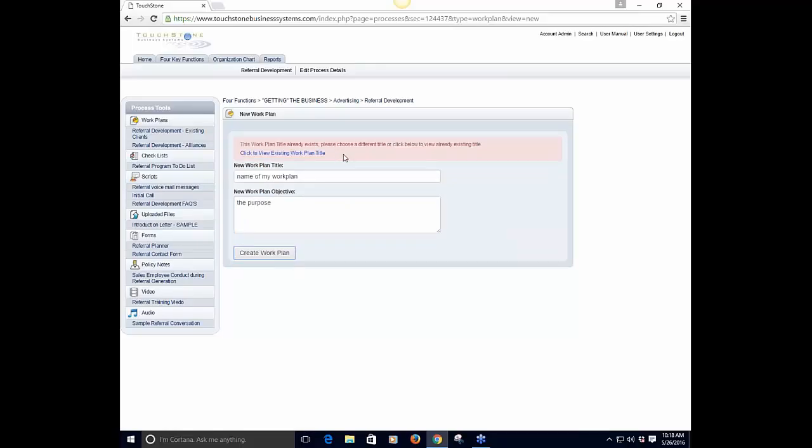If you ever see this error message right here, it's letting me know that I have another work plan named this. So this is part of the redundancy control inside of TouchStone. You only want things to exist once. So if you put in a work plan and you get this error message, click on this link and find out where that work plan is. This sometimes happens when you have multiple departments and multiple people working in TouchStone. They'll go to make something, and they don't know that it already exists, and so this helps with that.